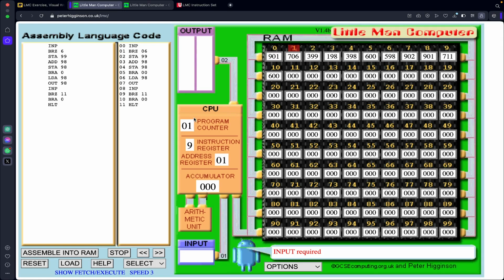First off, as you can see earlier, the CPU sends an instruction fetch request to the 00 address, and it retrieves the 901. 901 is basically input. So it requests input right now. Let's just say we input 10 inside there.